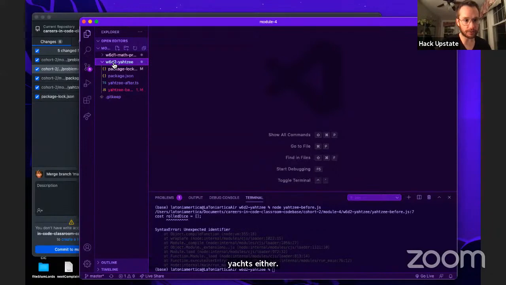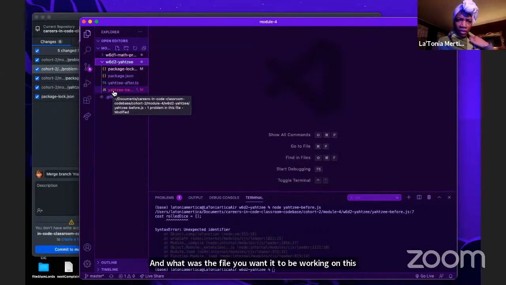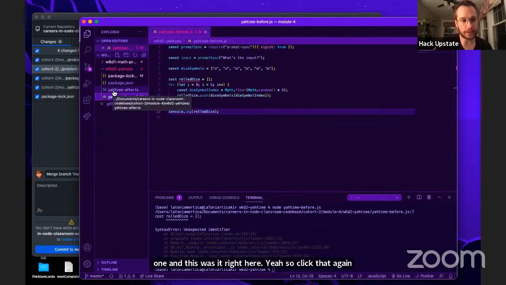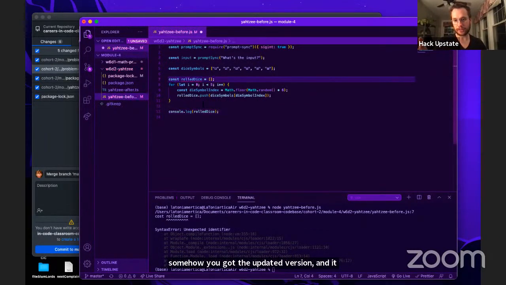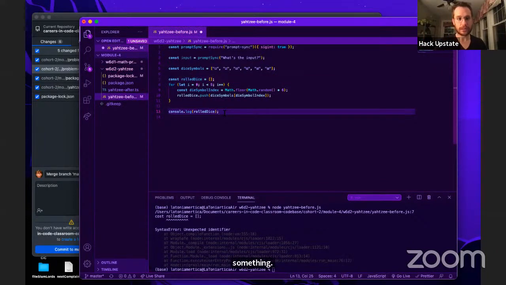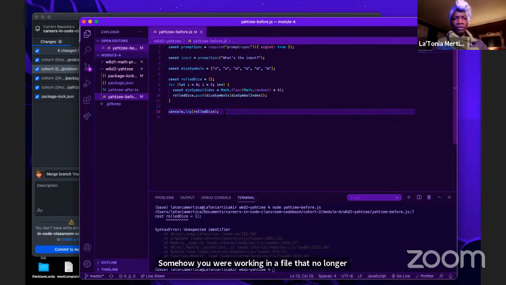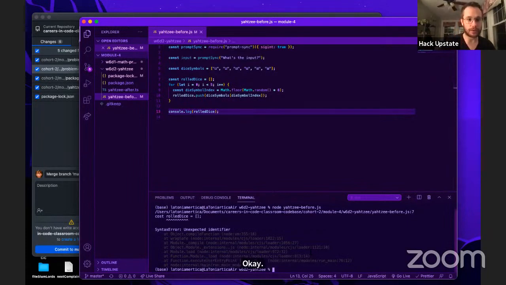And what was the file you wanted to be working in? This one? This was it right here. Yeah, so click that again and you'll still see, yep. So somehow you got the updated version and it overwrote something. Somehow you were working in a file that no longer existed. So that deleted thing is definitely something to watch out for. That's weird. Okay. Anyway, there's no way you would have known to recognize that, but that's a gotcha.